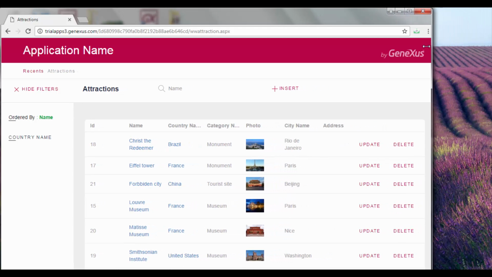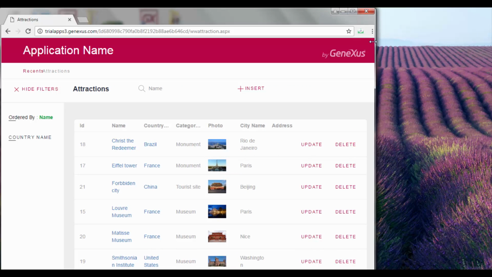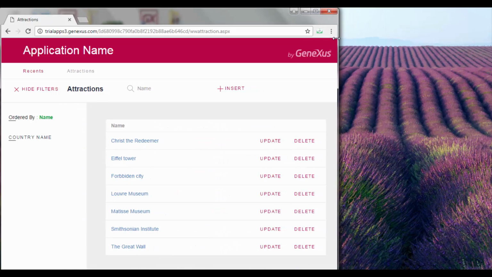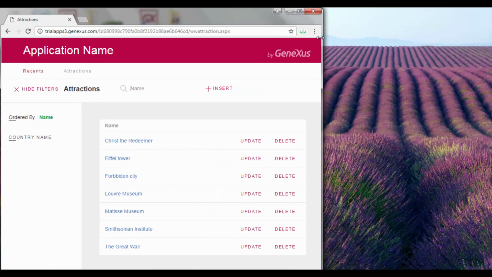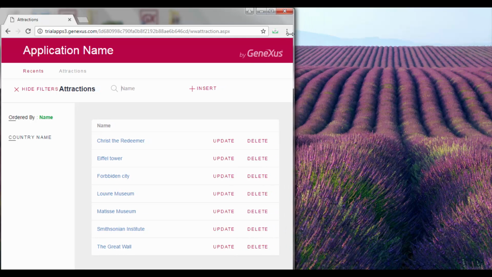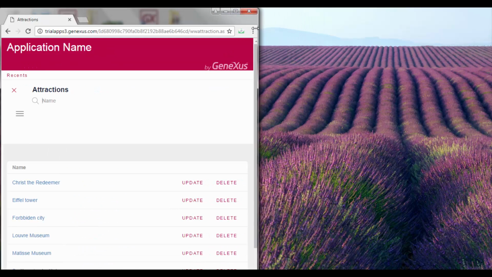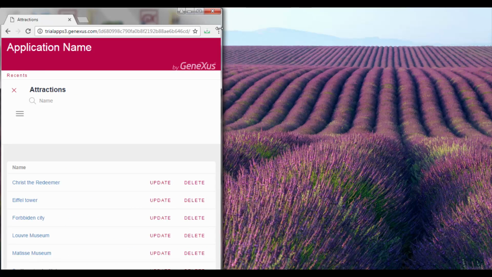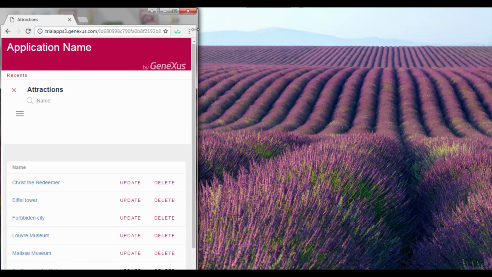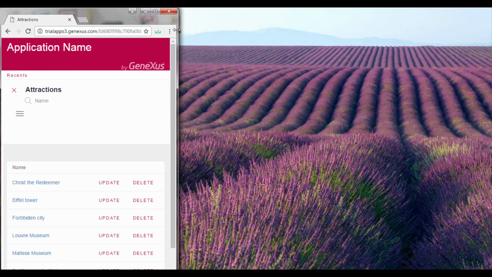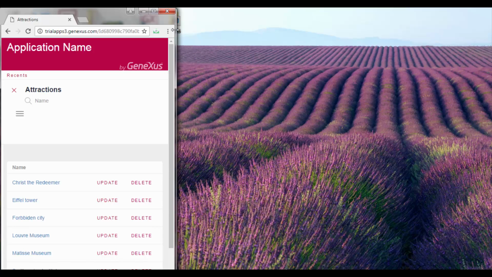If we make it smaller from the right, we will see that there comes a time when the grid shows only the name of the attraction and the actions. And if we make it even smaller, we no longer see the left column. This is how it'll appear on a mobile phone executing the application from its browser.